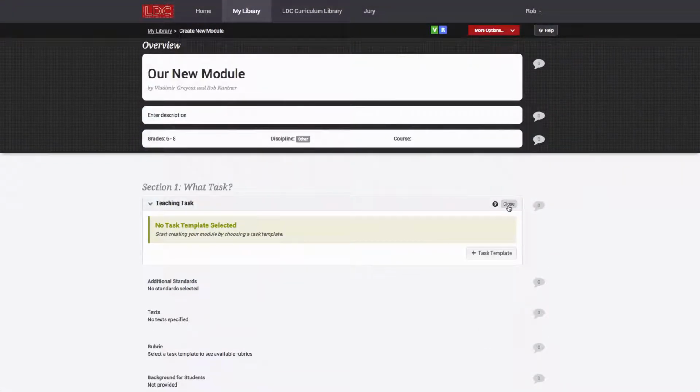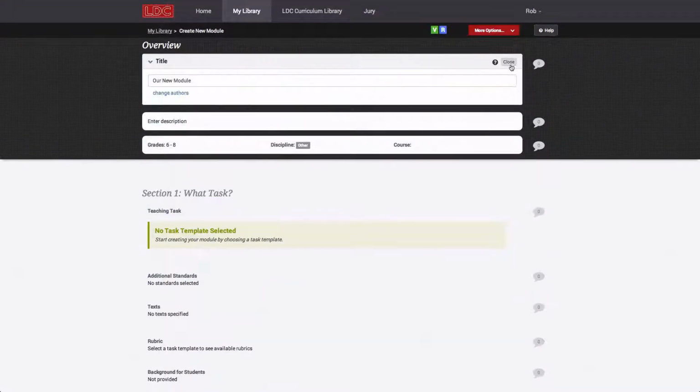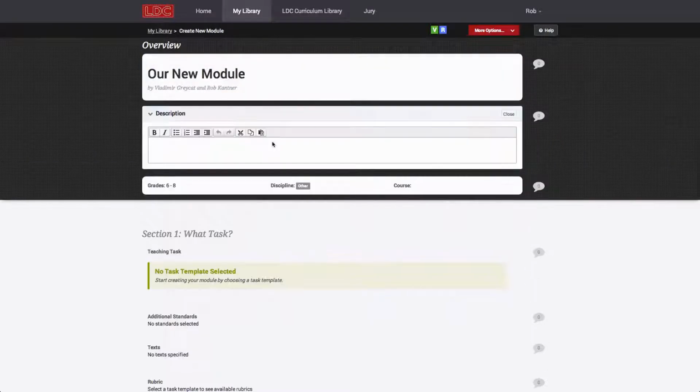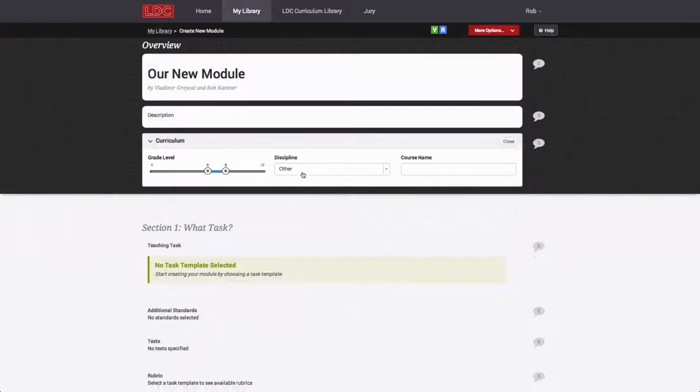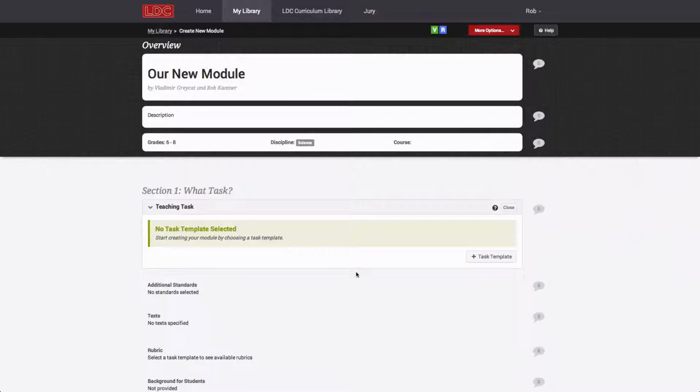Note that each component of the module editor has a view mode and an edit mode. When I'm done editing any component, I can click save, or I can click on to a next component, and my previous worked on component is automatically saved. Most work to be done in the module editor is completely straightforward, but let's take a look at a few key parts of the module editor.